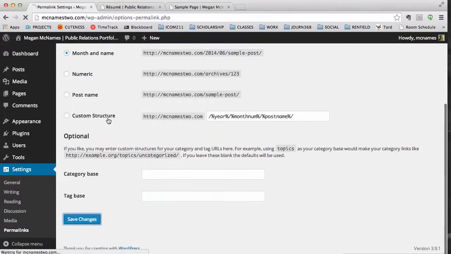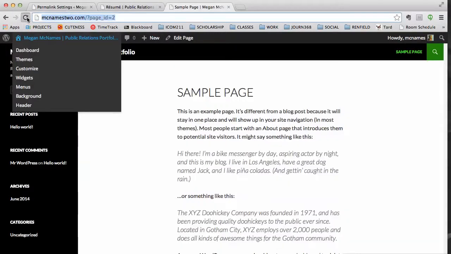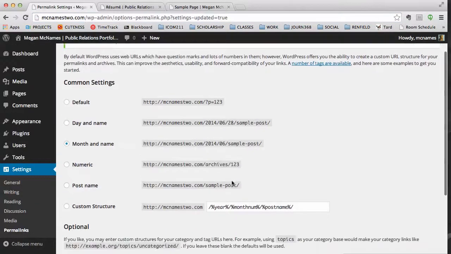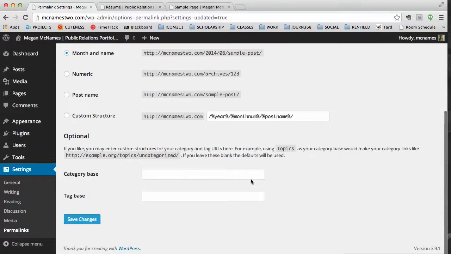And then we're going to save the changes, and you'll see that now if I refresh my page, the name of the page is sample page. So in the URL, instead of having that page ID 2, it now says sample page. So if I were to email or tweet this link, people would have a better idea of what this link actually goes to. So permalinks can help us help our users understand what they're doing and where they're going.